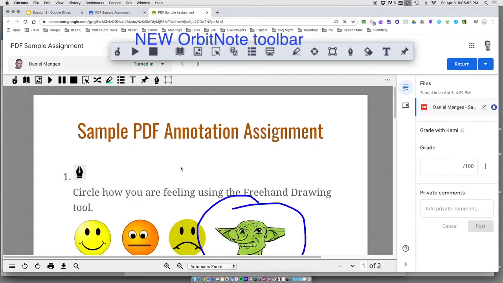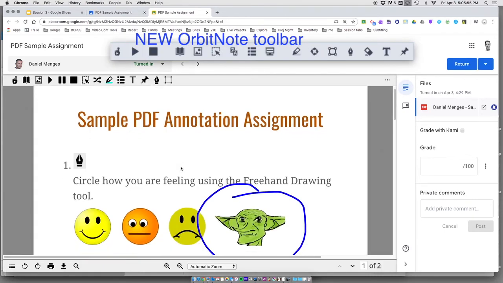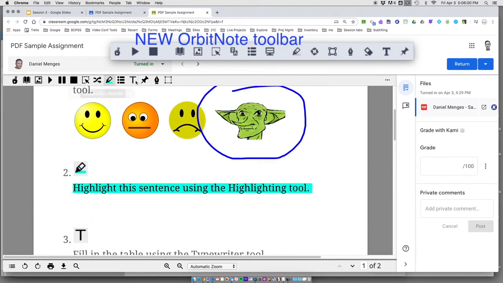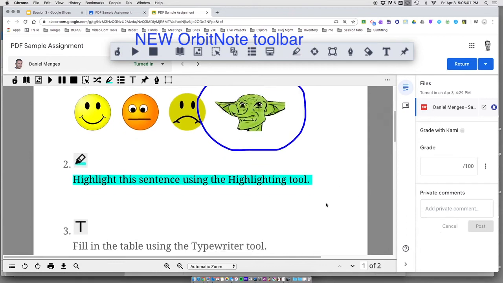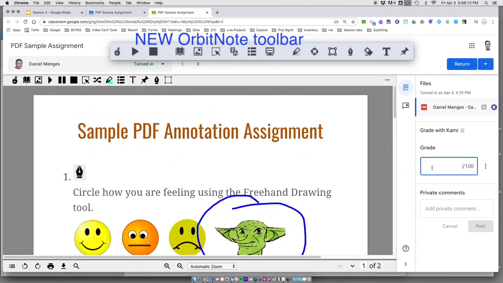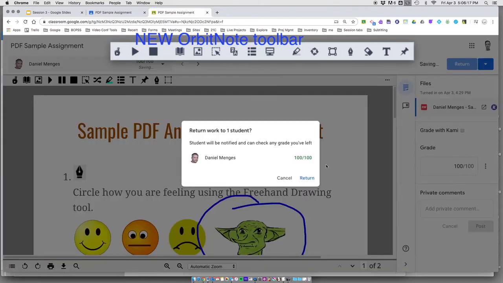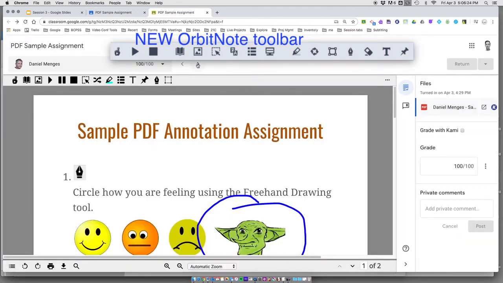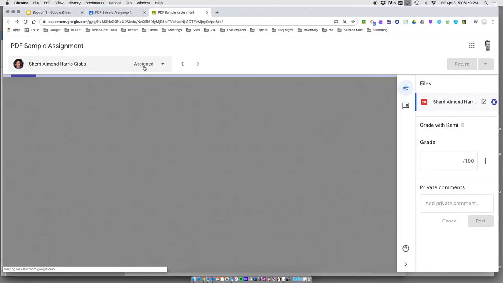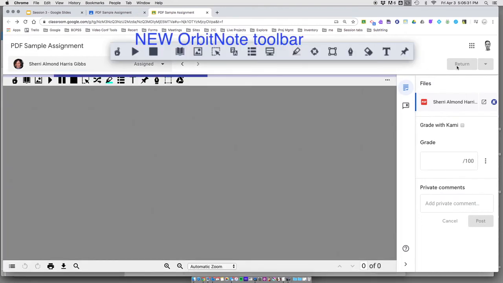Okay, so the assignment loads, the annotations load. I can start looking through the students' work. I can use the annotation tools to write feedback if I want to. I can also use all of the Google Classroom tools for commenting and grading and adding comments. Looks great. I'm going to give that student a 100, and I'm going to return it to them. Now I'm going to go to the next student. It says assigned, which means they didn't turn it in yet, and I can't return it because they haven't turned it in.